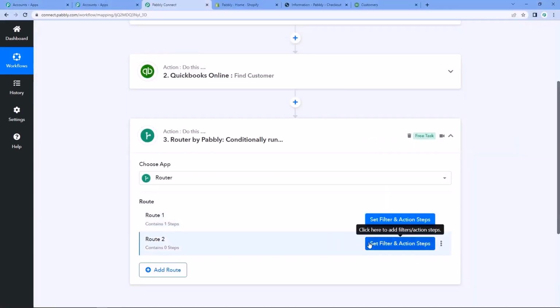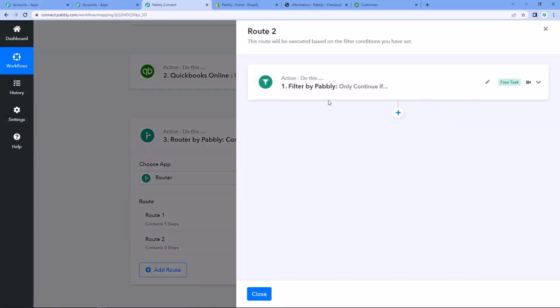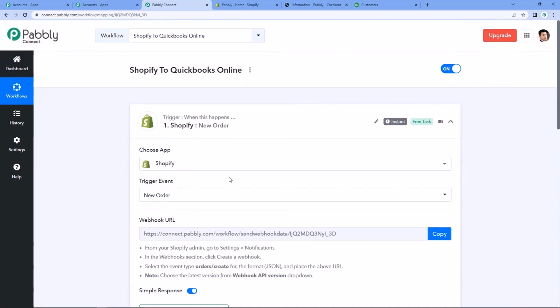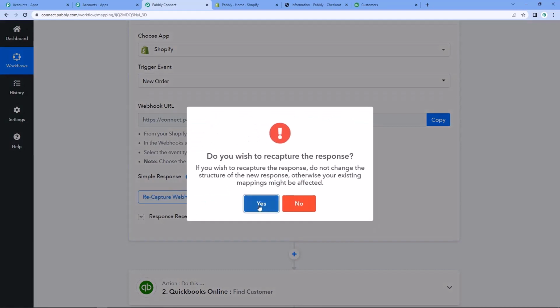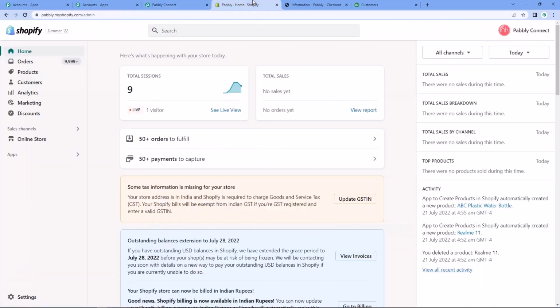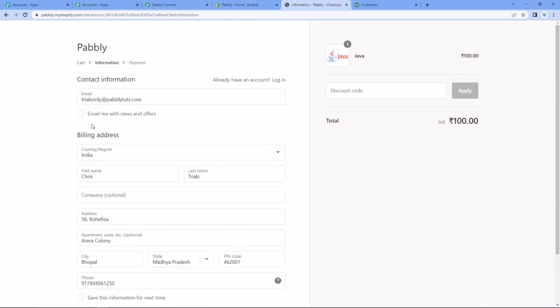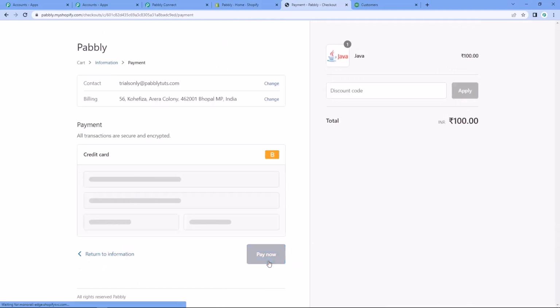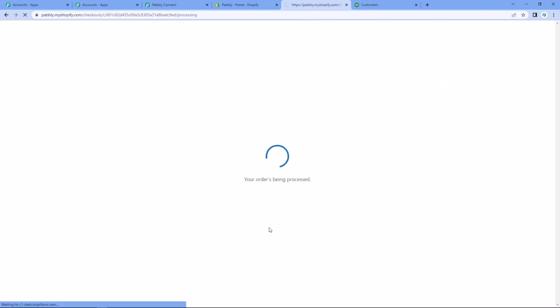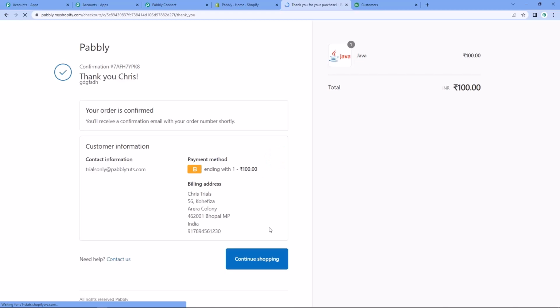So now we will make a workflow for the second condition where the customer does not exist. Before that, first let us quickly go to Shopify and click on Recapture Webhook Response. For this, now let us go to Shopify and place a dummy order. Okay, so here are my details, and now I will just continue to payment. Quickly make the payment. And it says order is being processed. All right, it says order is confirmed.